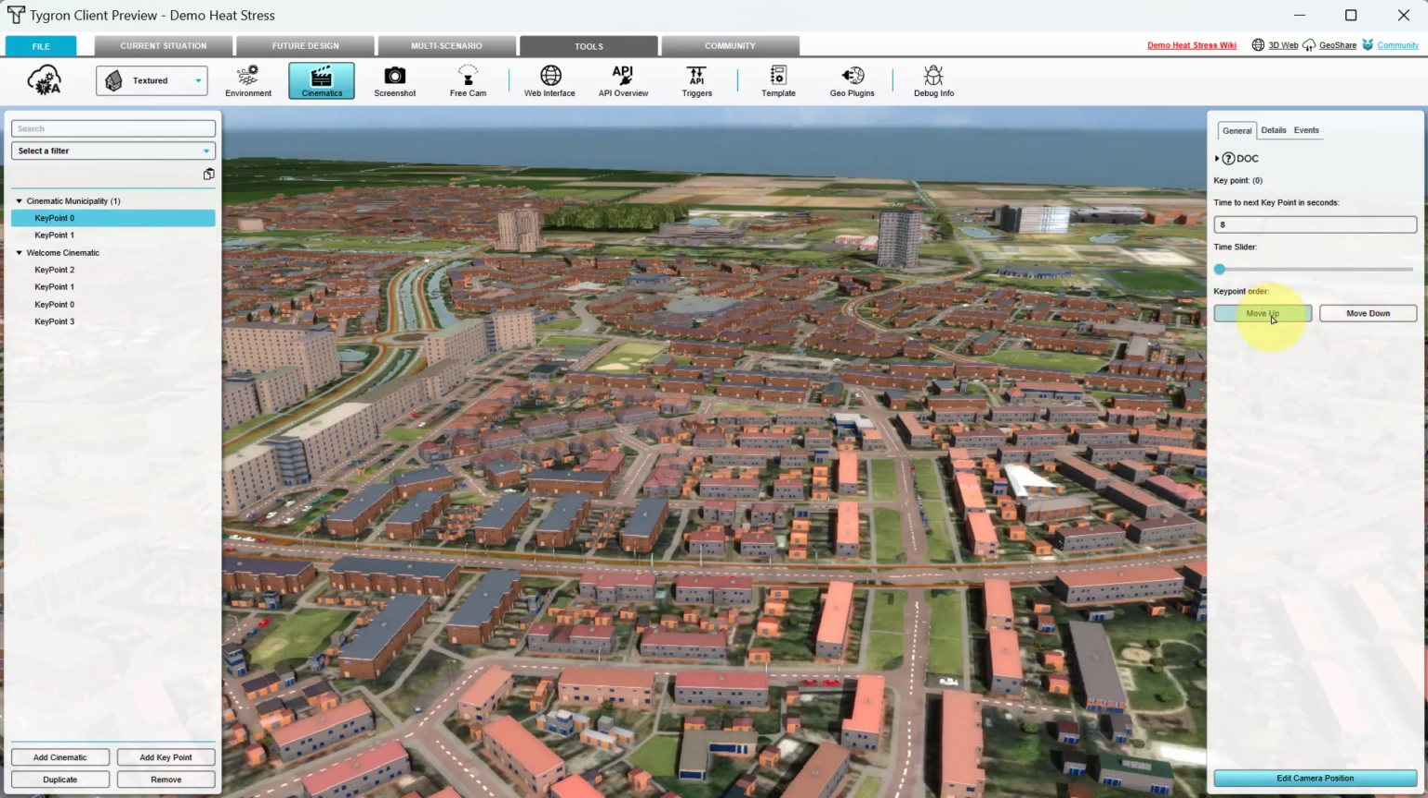Also note the Events tab. Events can be used to activate measures, overlays, and events in a cinematic. How to configure this will be explained in a different video. You have now learned how to create a cinematic and edit its key points.